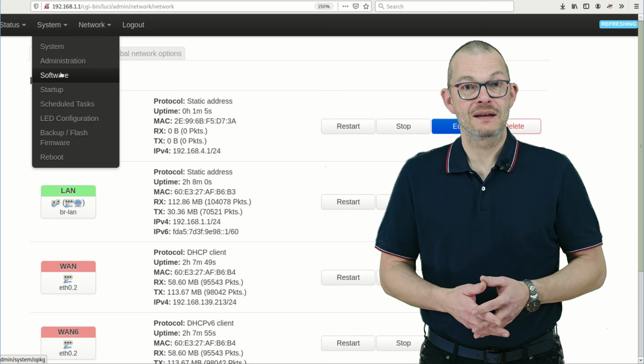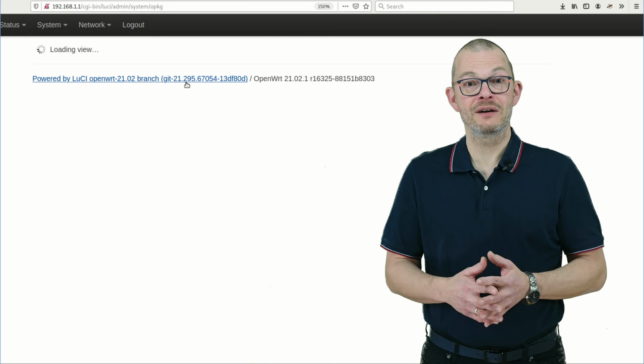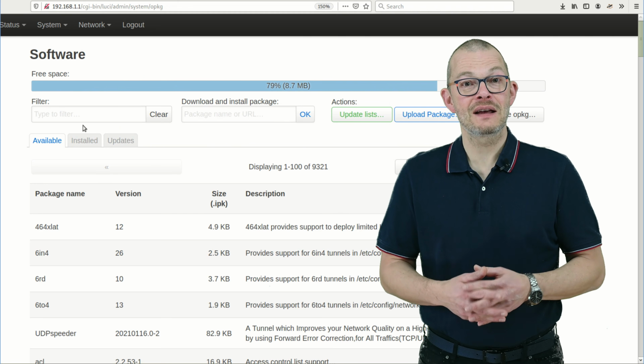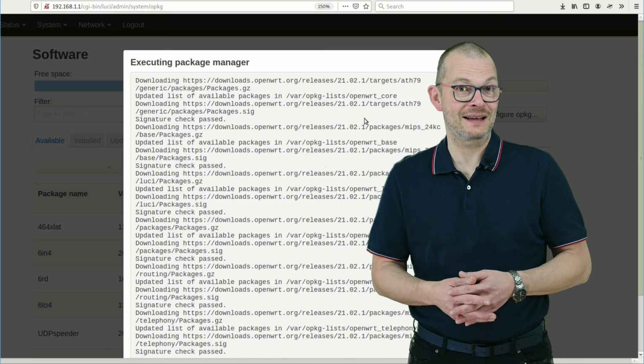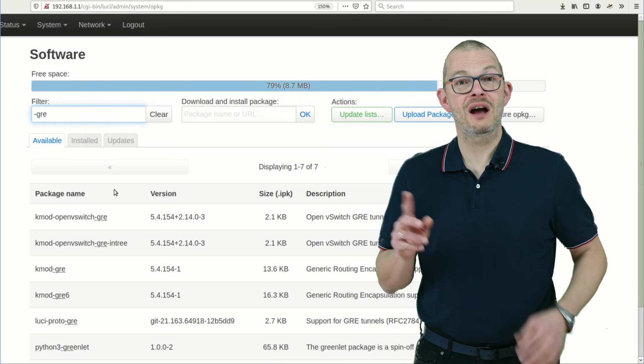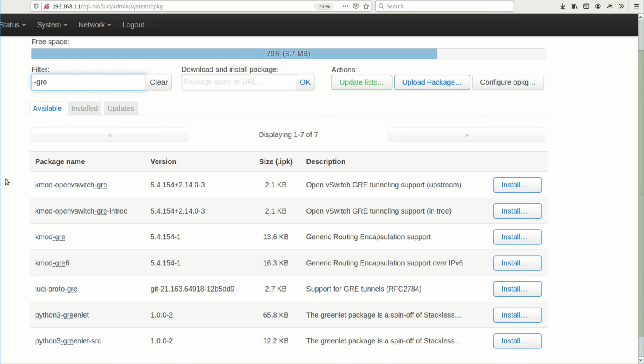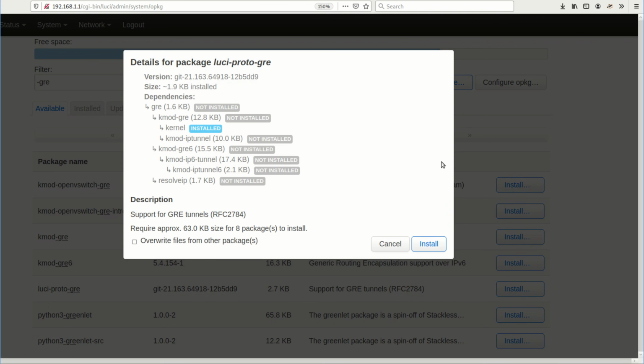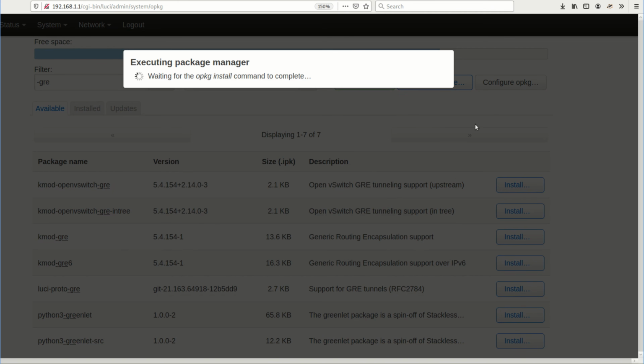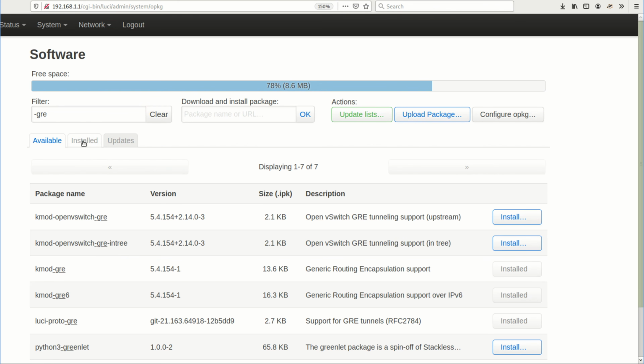In order to be able to tunnel over GRE, we need various software packages. So we go to System, Software here, and click on Update Lists to get an up-to-date list of the available packages. If you type GRE in the filter field, then you will see some of the related packages. The easiest way of getting all we need is to install the luci-proto-gre package, which will also install all the dependencies, such as the GRE and IP tunnel kernel modules. So let's click on Install.